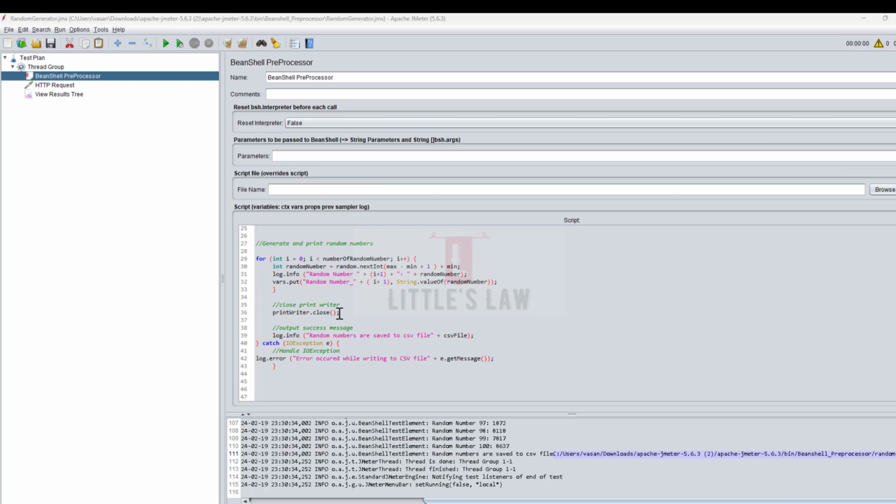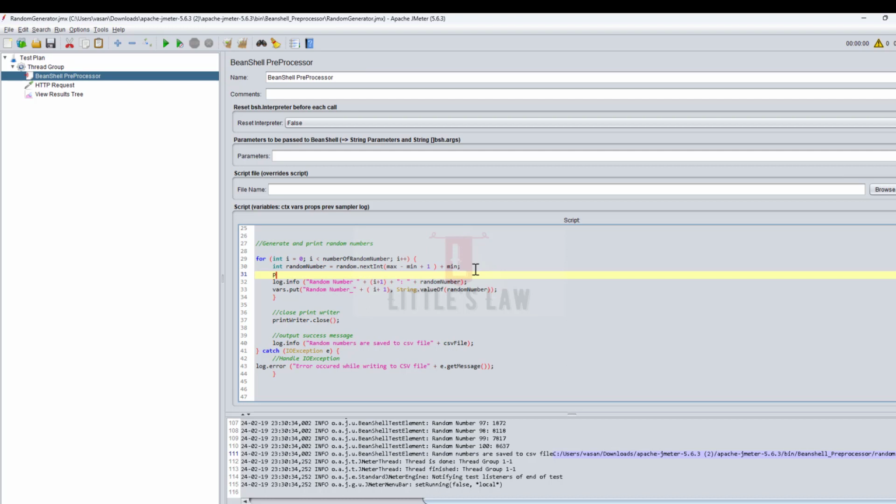Okay, and the reason is because we have not printed, or we have not written to the file. So we have the for loop, which we have already seen, but the problem here is I have not written to the file. So I'm going to just add the statement which is printWriter.println. So this will print the numbers to the next line, and the number is going to be randomNumber. So now this should print.